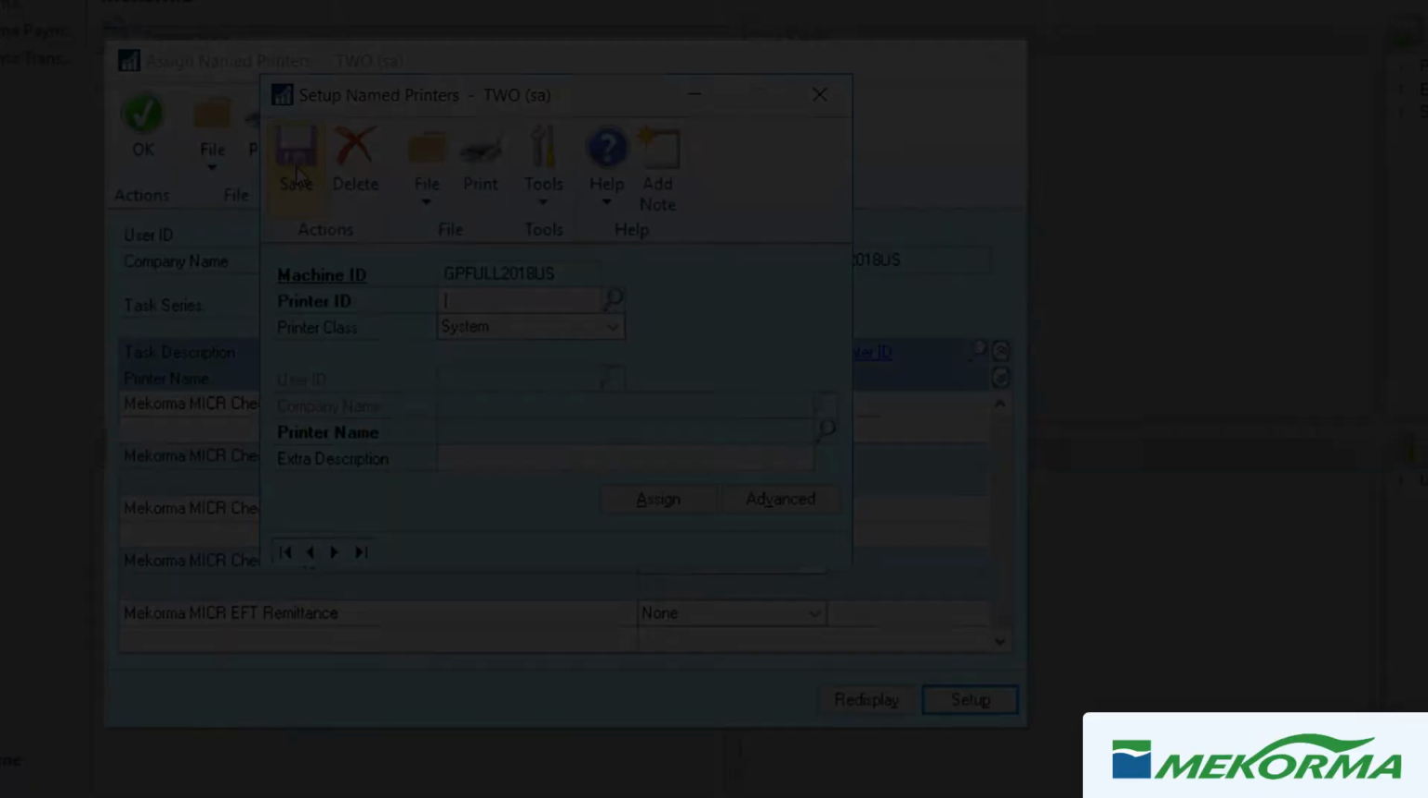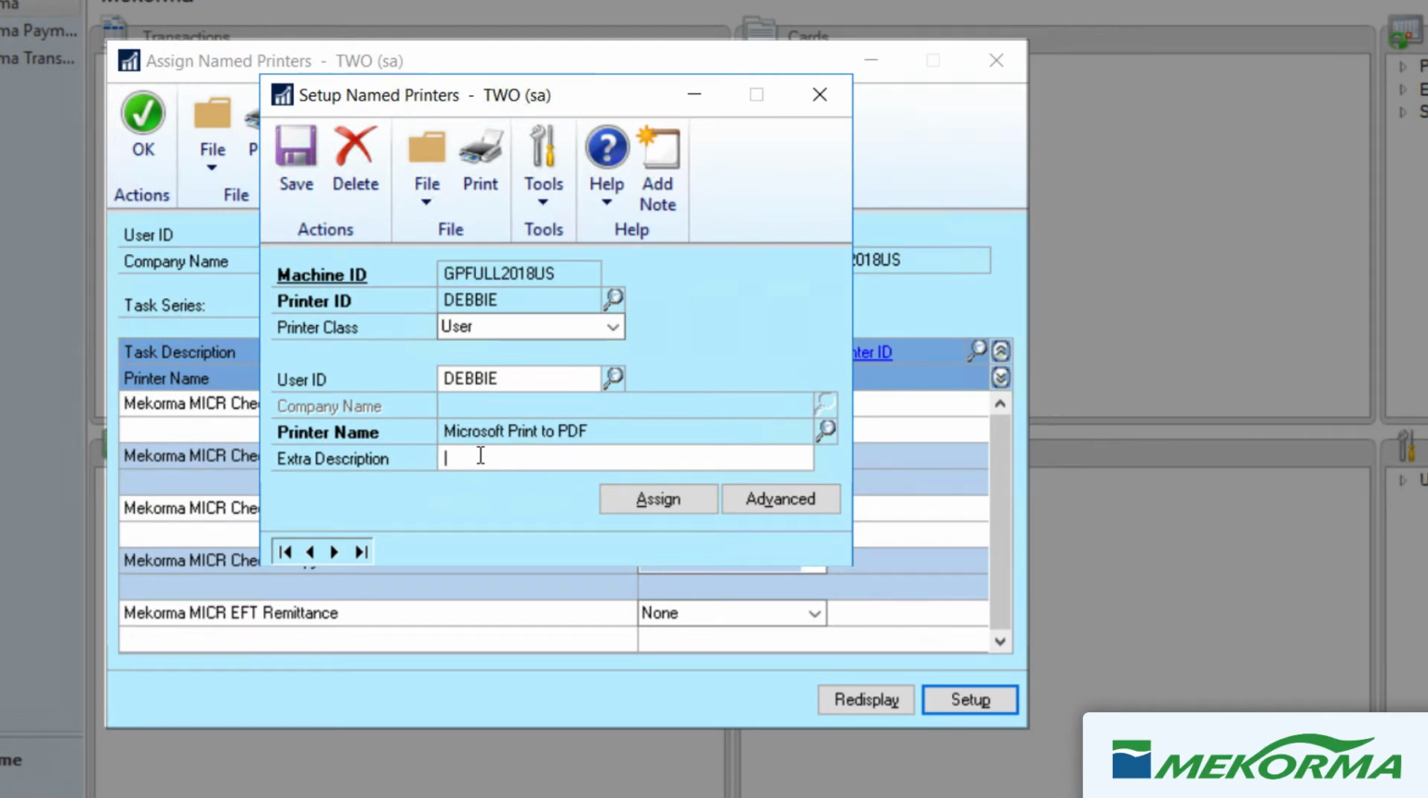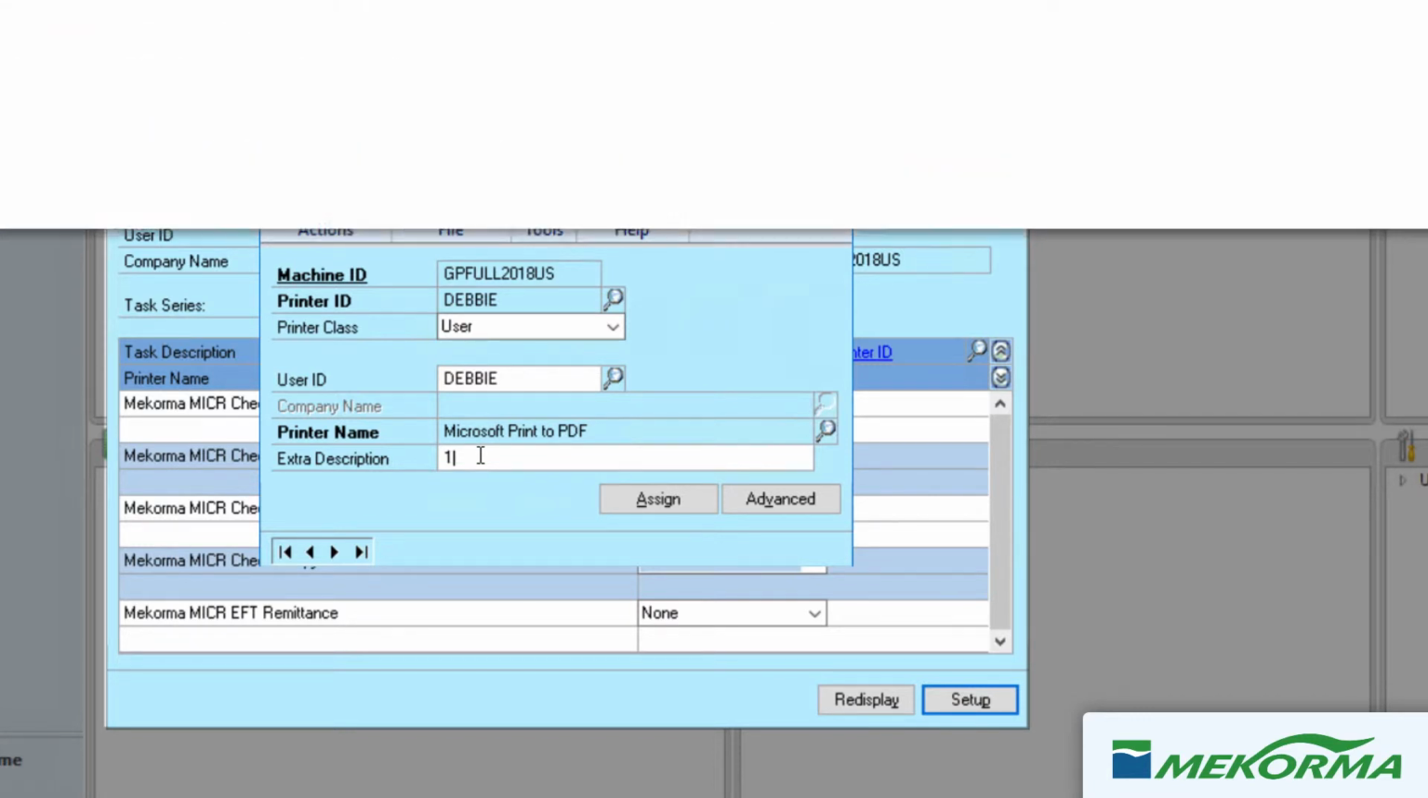One extra thing. The extra description field is optional unless you are setting up the check copy printer. In that case, please enter the number of copies desired in this field, or you will not be able to print check copies. You can set up as many printer IDs as you need. I've just configured 4 unique printer IDs that I can now tie to Mekorma printing tasks.